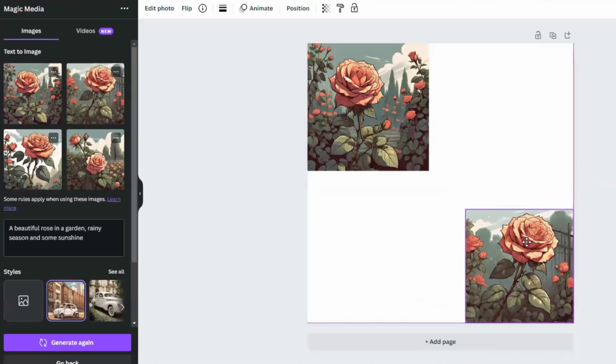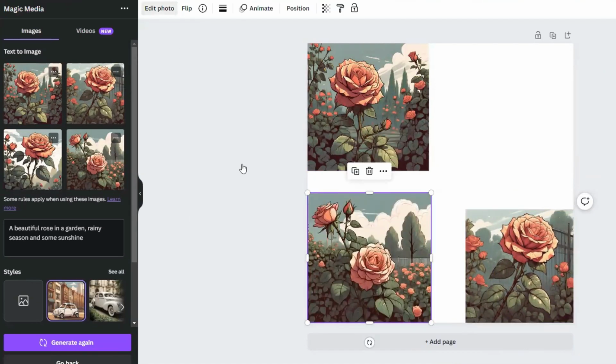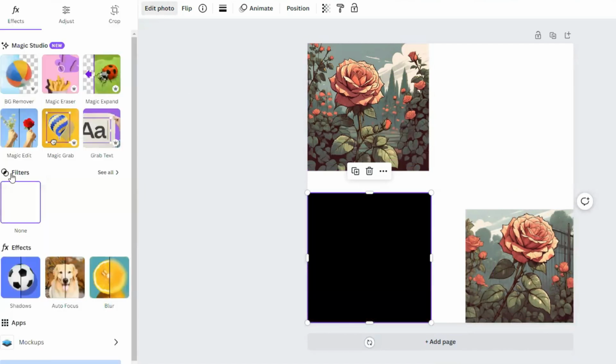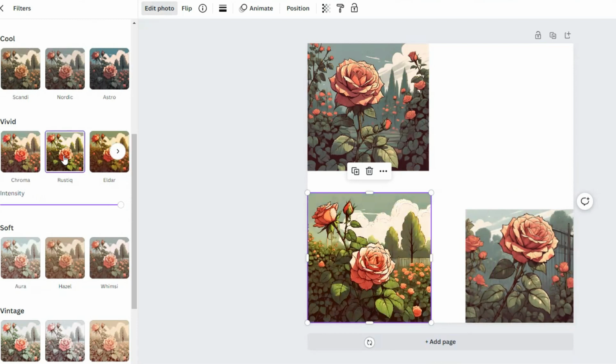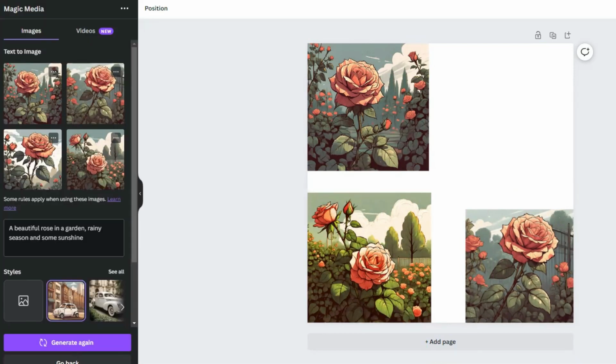You can use these images in your graphics and templates. If you want to edit these pictures, you can just click on Edit Photo, then click on Filters, and apply any filter from here. And these are AI-generated images and they are not copied from anywhere, so you have the full copyrights of the images you create.